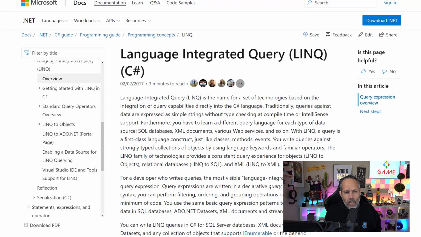Before we dive into why LINQ is so awesome and how you can use it in your actual projects, let's briefly just go over what LINQ is. If you look it up, it's short for Language Integrated Query, and it says that it's the name for a set of technologies based on the integration of query capabilities directly into the C# language. That might sound a little bit confusing and not make a lot of sense. In fact, that's kind of the thing that put me off to it when I first started. I was like, I don't know what any of that means.